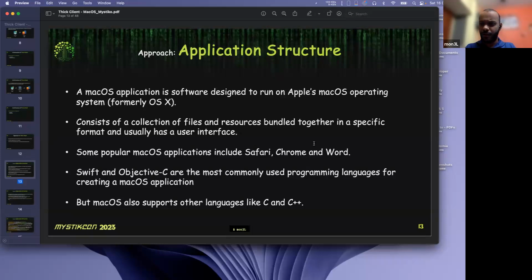Now, let's talk about the architecture of our macOS applications. So what do we get over here? A macOS application is software designed to run on the macOS operating system. We can't call a macOS application purely a binary file because it consists of several other files also. There are a couple of the most popular macOS applications in the wild, which are Safari, Chrome, Microsoft Word, Excel, PowerPoint, and other stuff.